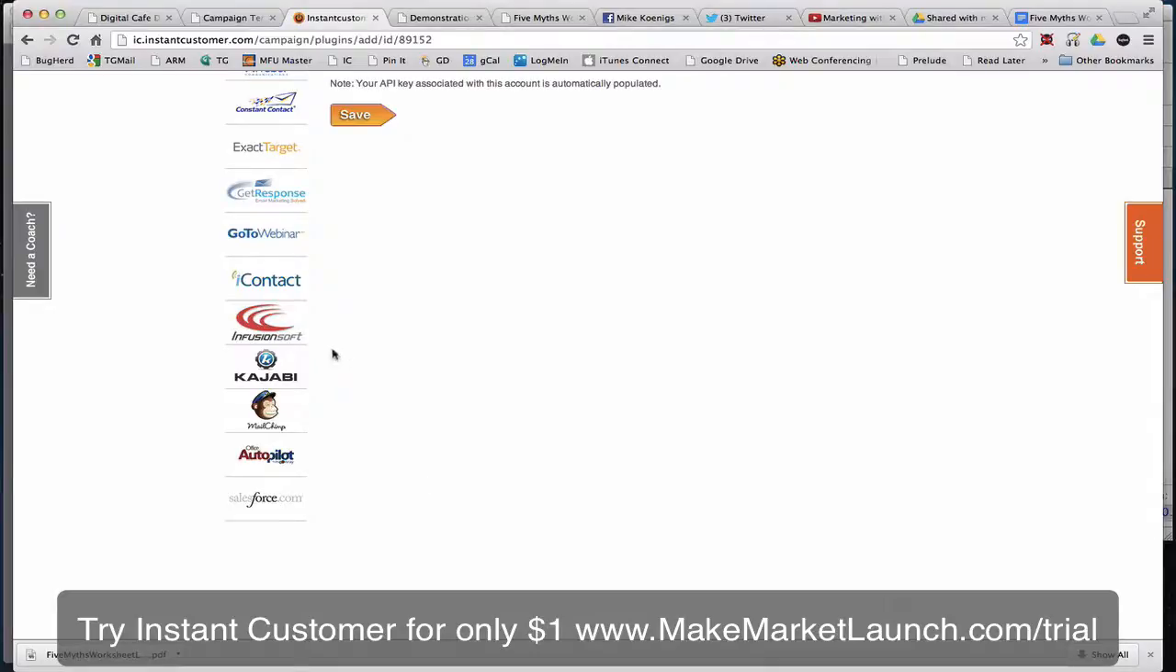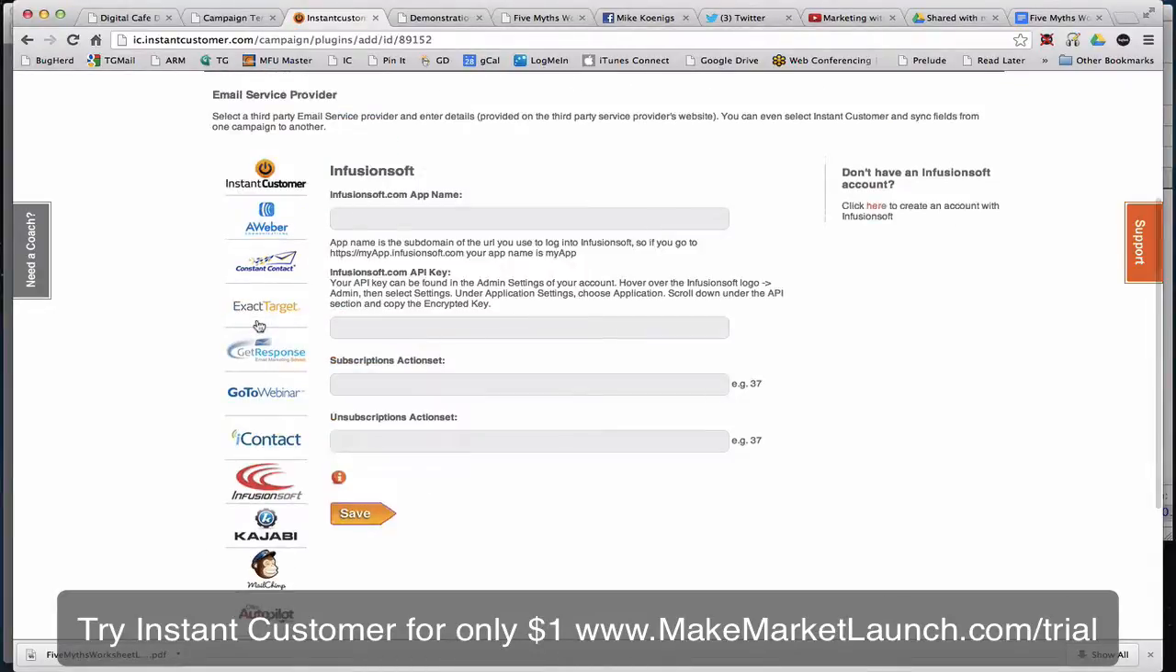That means if I want to link to Infusionsoft, you'll get something called an Infusionsoft API key. This is a little more geeky. You paste it in there, and every time a lead goes into Instant Customer, it'll go over to Infusionsoft. And we're doing stuff that no other service does. All right? I haven't even scratched the surface.